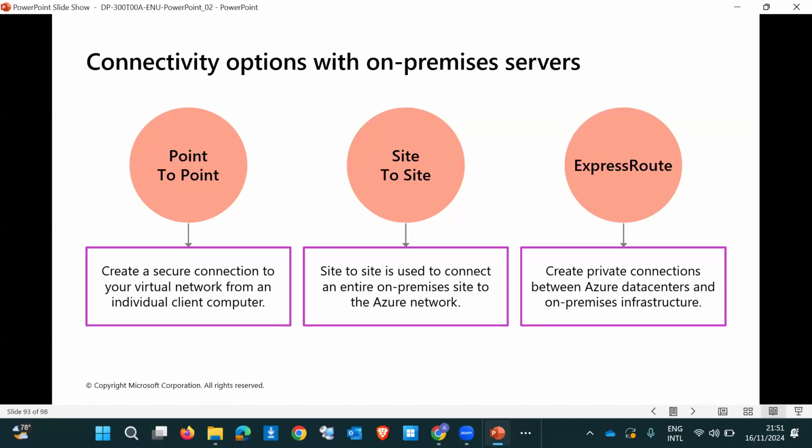When you talk about point-to-site, it's a secure connection from one particular machine. If you look at it, it says you are creating a secure connection to your virtual network from an individual client machine. So it is just one particular machine that is talking to maybe your SQL managed instance. When you talk about site-to-site, that means you are creating a network on your on-prem that will be talking to all the resources within another virtual network within the Azure environment.